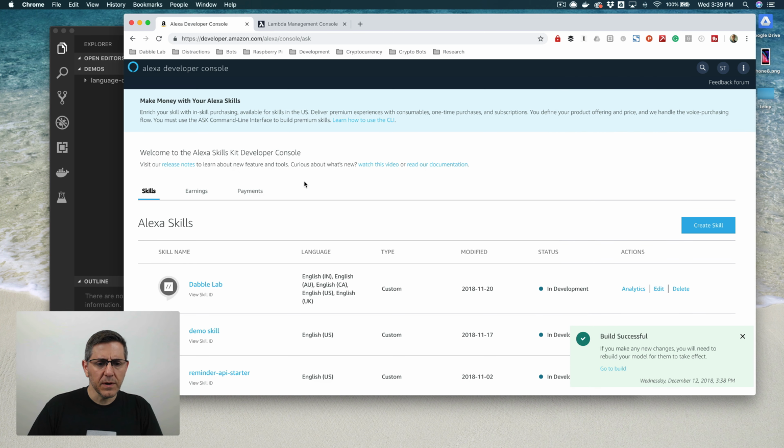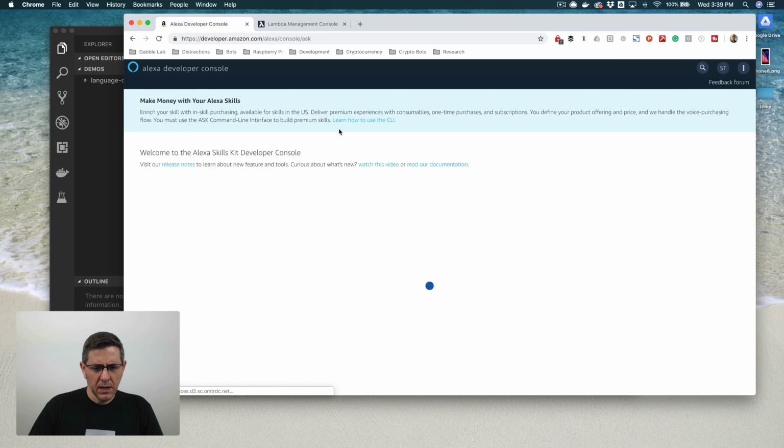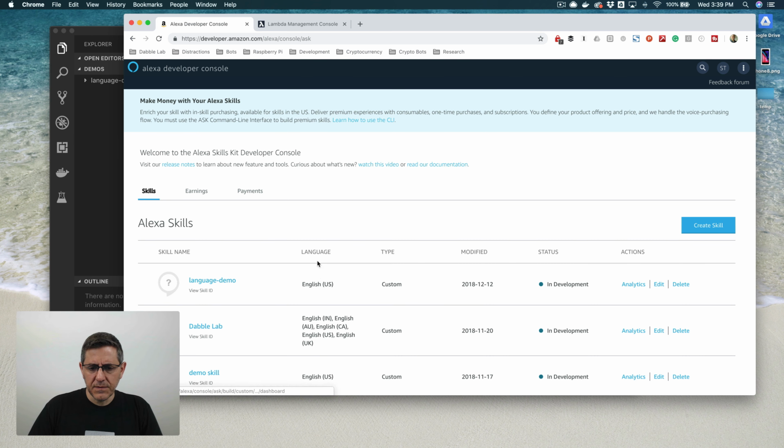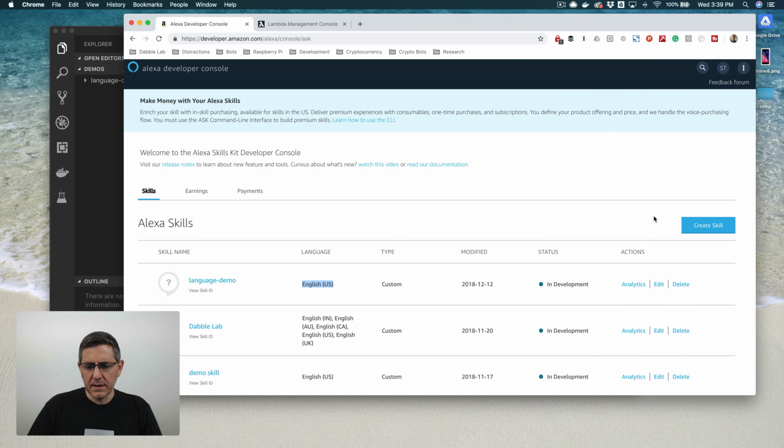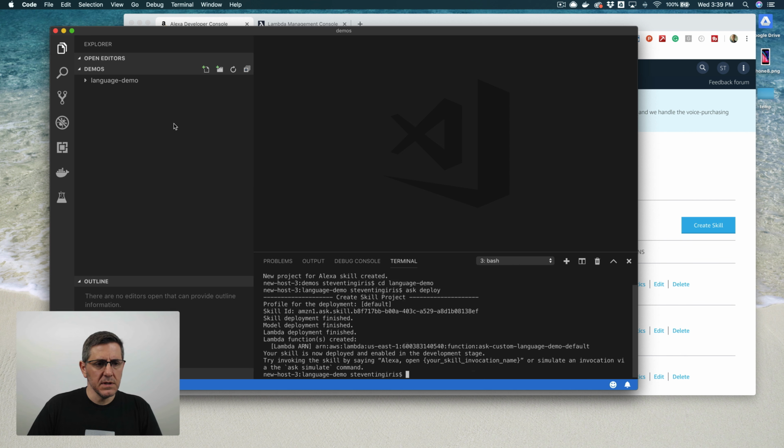I'm logged into my developer console here, and if I refresh, I should see that language demo. Here it is. And you can see that by default the language is just US English. That's my default language that is set up here. I'm going to add support for Indian English, English India, this one here. All right, and so we'll go back to the skill.